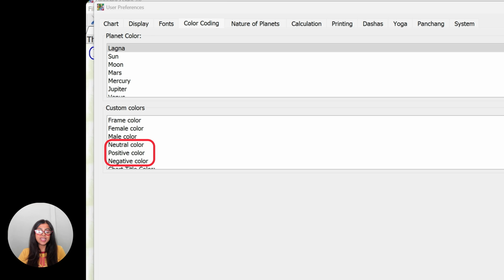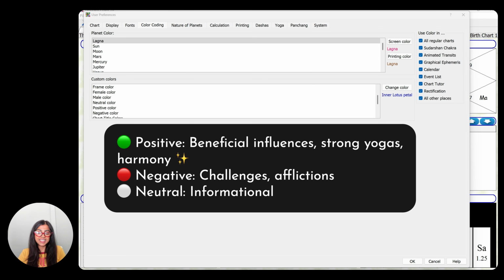These colors are all about helping you see chart strengths and weaknesses at a glance. Positive colors highlight placements or aspects that are considered strong or favorable in the chart. You can think of them as a green light that shows you beneficial planetary influences, good yogas, or harmonious aspects. Negative colors do exactly the opposite. You can think of them almost as a red flag, kind of showing you the challenges or less favorable placements in a chart. This can show you a planet that's maybe in debilitation, a difficult aspect, or an affliction. Neutral colors are just that, neither good or bad, just informational.